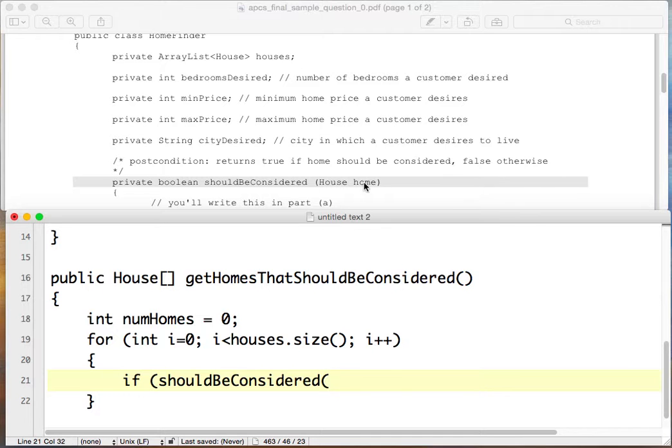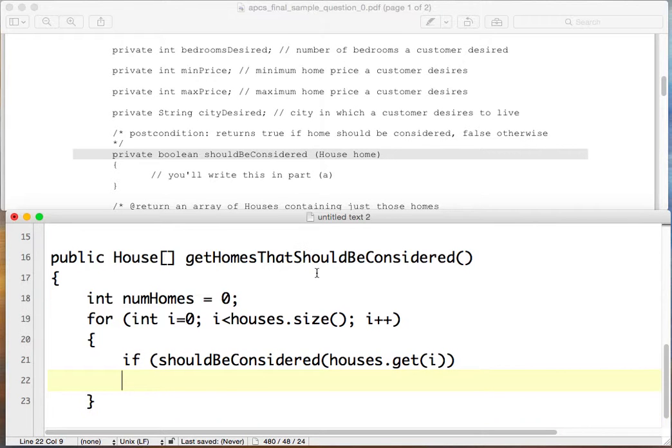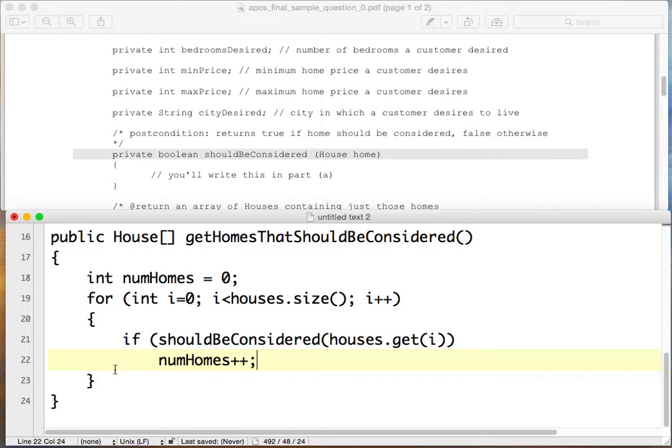Does shouldBeConsidered require a parameter? Yes, look, it takes a house. So I'm going to say houses.get(i). That's the house I actually want to consider. And if that house should be considered, the whole purpose of this first for loop is to do some counting. So numHomes plus plus. Now I know how many homes should be considered. So now this for loop ends.